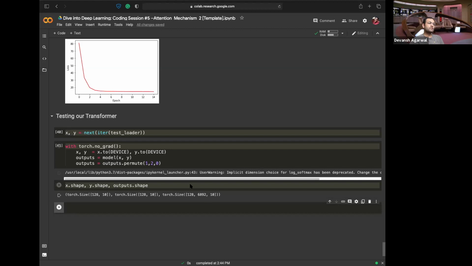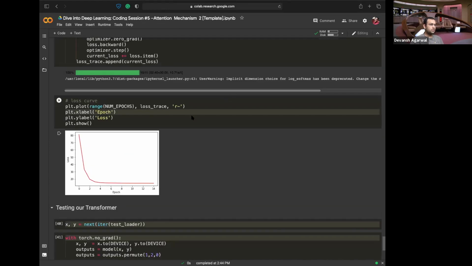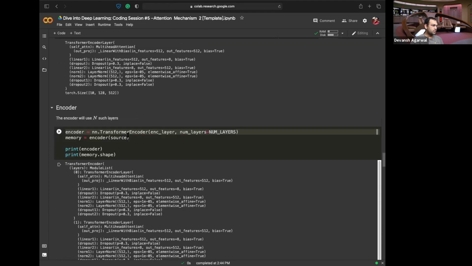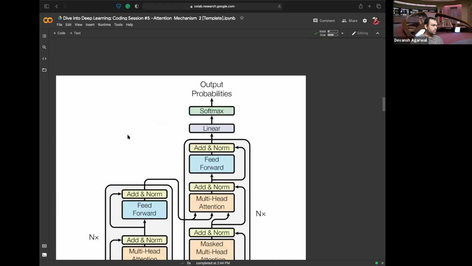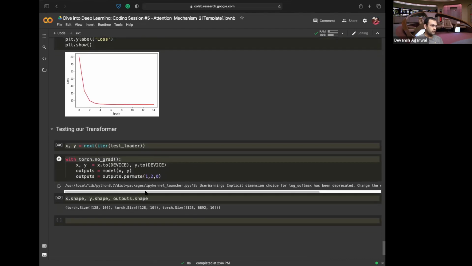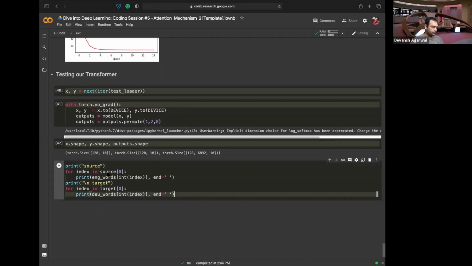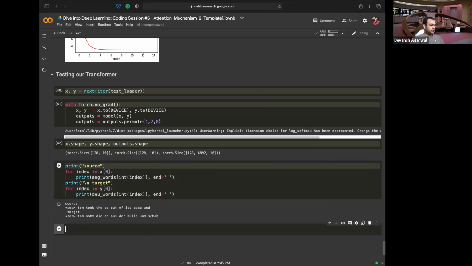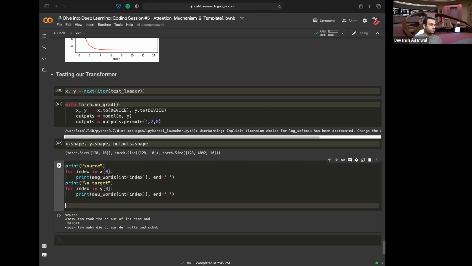Okay. So what we have to do is take an argmax along this dimension over here. So what we'll do is copy this thing from the top where we were printing source and target values. This is the first thing we'll do. So this is X and this is Y now. Okay. So this is what our source and target look like. So it says, Tom took CD out of its case, and then whatever the translation for that is.